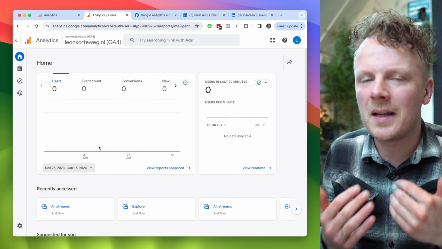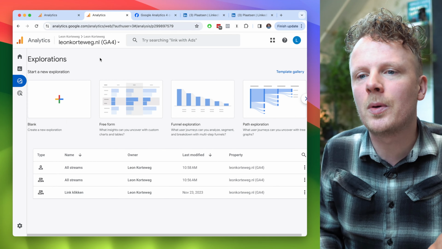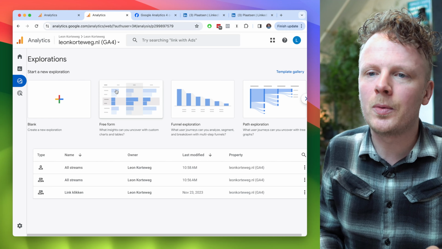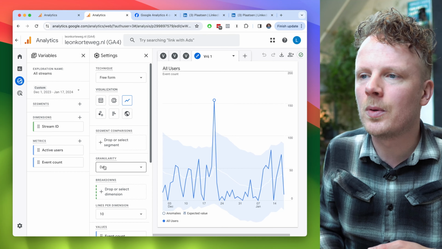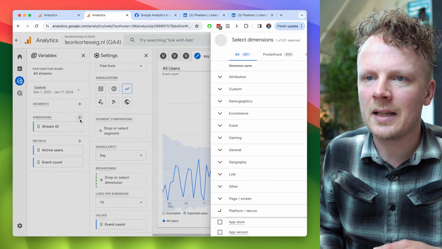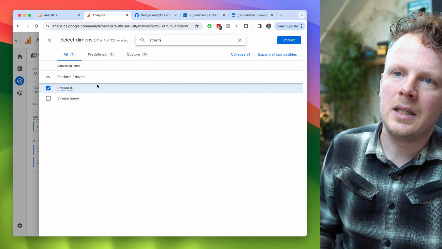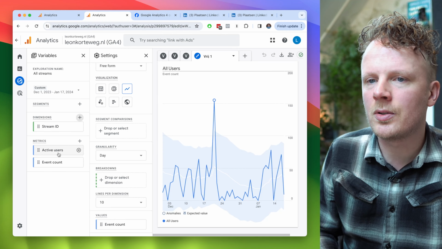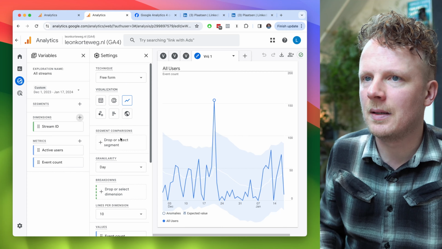So it turns out that there is a way you can access the data. And you can do that via an exploration report. I have already created an example report to show you how this is done. You need to go into your report and then get the dimension stream ID. So you can access that by going into the dimensions and then just look for stream ID. There it is. And then I have also the active users and the event count. And I have made here a timeline.